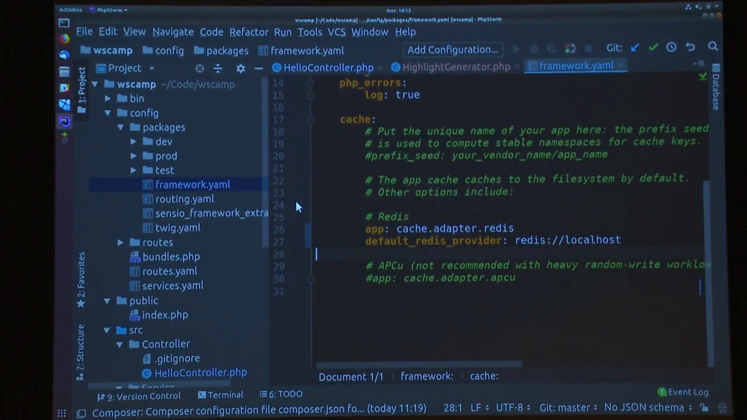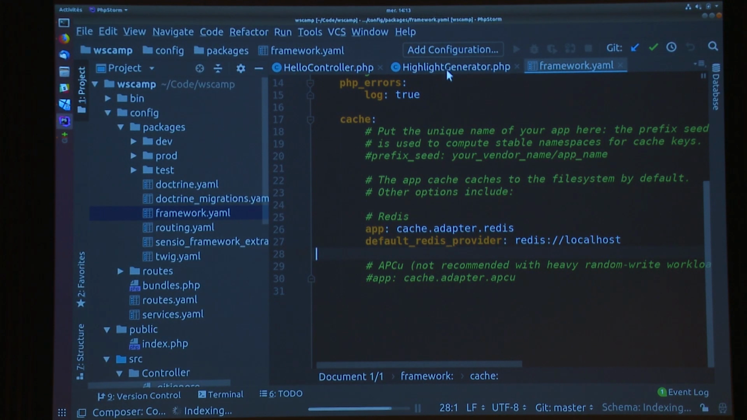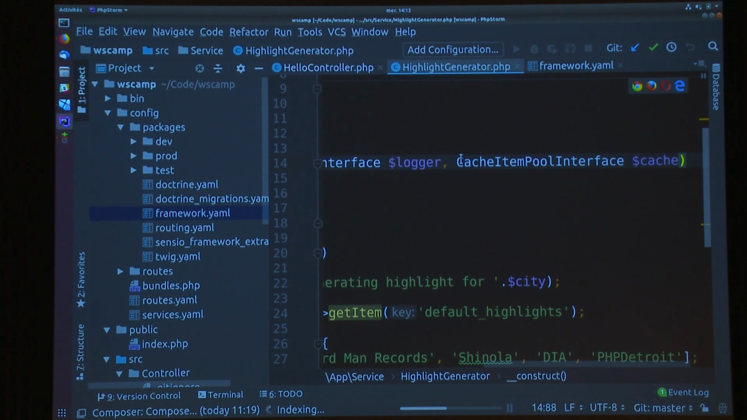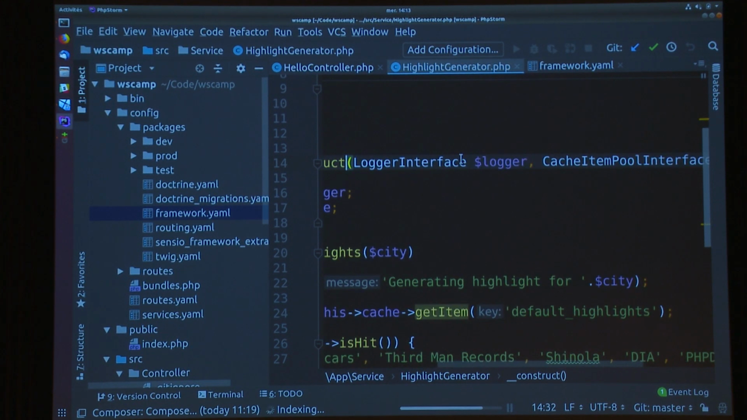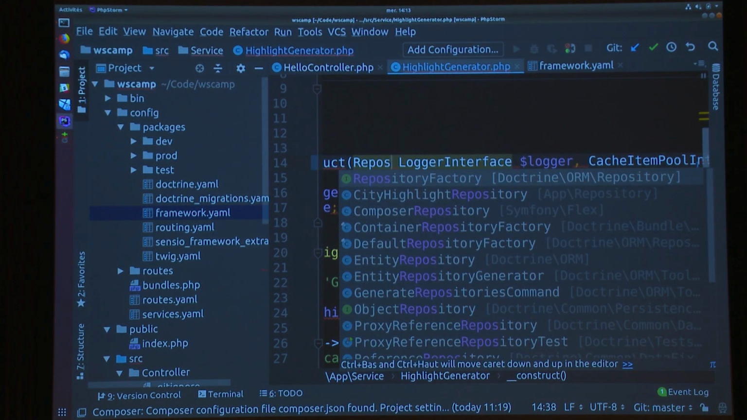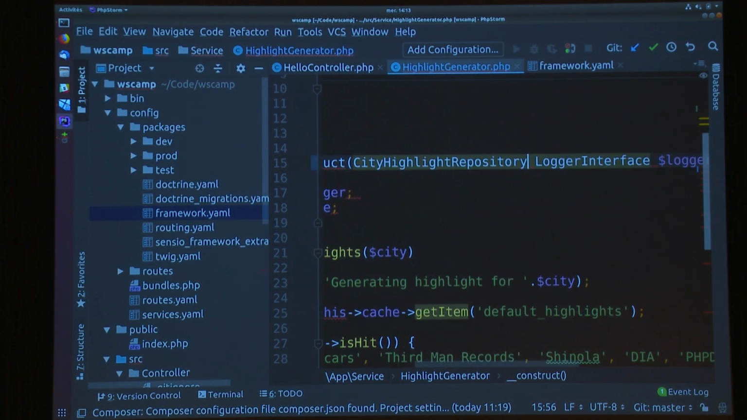So we can use it. Now we can use it here. So we still have the logger. I'm going to add the city highlight repository.